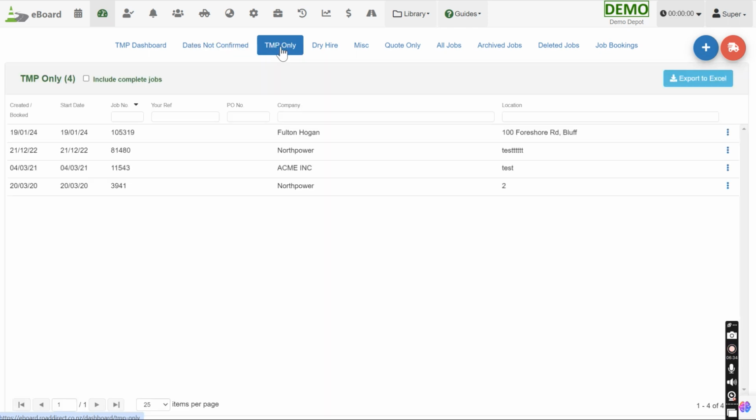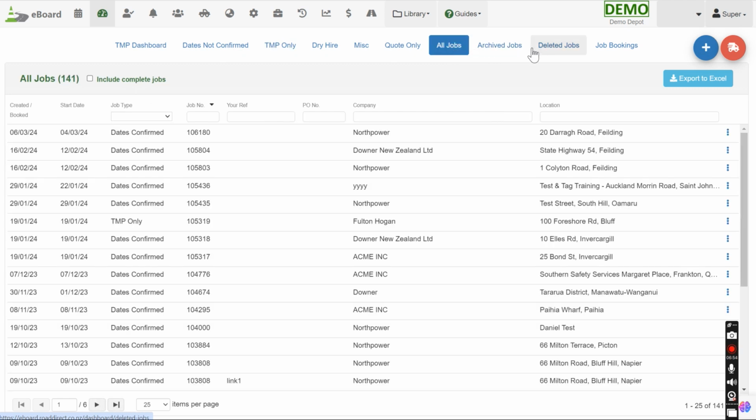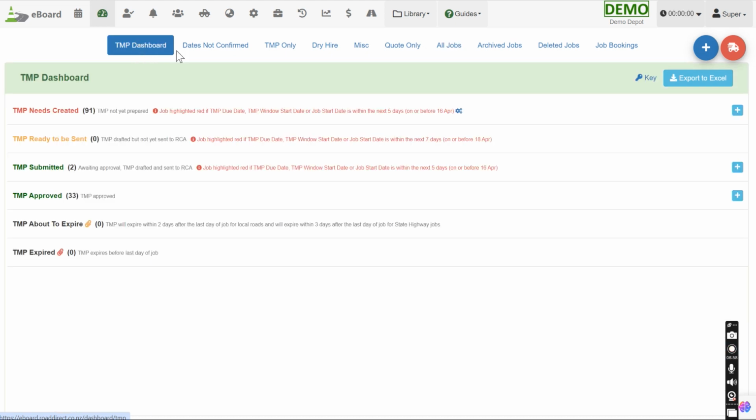The overview of all jobs will still sit in the main pill menu there. And then if you do TMP only jobs where you're not actually supplying traffic management services, i.e. it's not in your calendar because you're not actually going to be implementing or deploying the traffic management, you can manage that by there, but again, they'll still be in the main view as well. Dry hire, and a few other things. Or if you're just looking for all jobs or archive jobs, you can go in and go into here, or just look at the jobs you've deleted, but the main view is here.